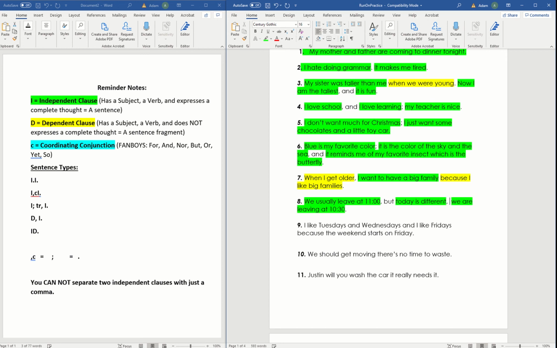I suppose I can do another comma and coordinating conjunction. It gets kind of clunky if you use two of those in one sentence. Or we can use that other way I just mentioned, and because works again here. I can turn this now into a dependent clause, and then I don't need any punctuation. Today is different. Sorry about that. That's still part of the first independent clause. But today is different because we are leaving at 10:30.